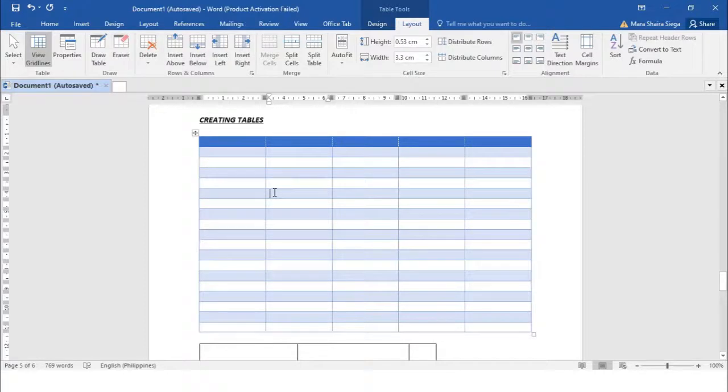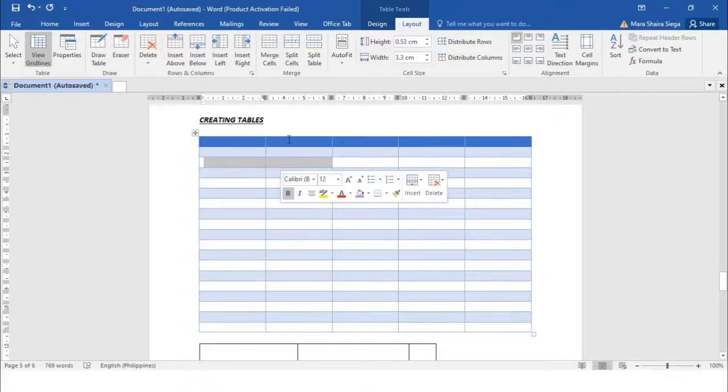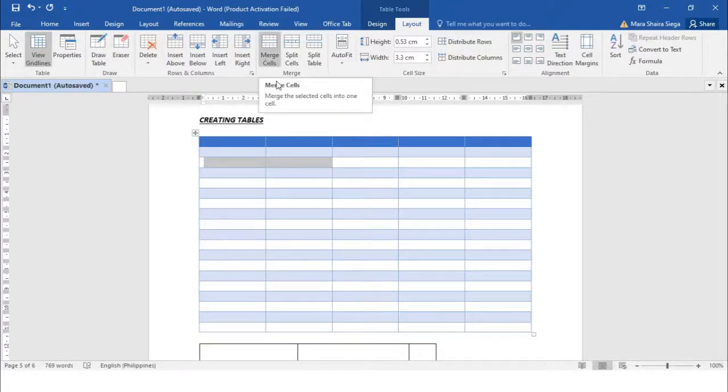Now, moving on to the merge section, you also have options to merge or split your cell or table. So when you say merge, of course, merging is when you join together two different cells or merge cells.